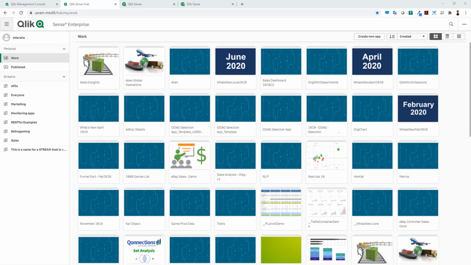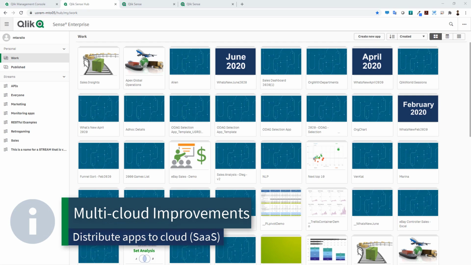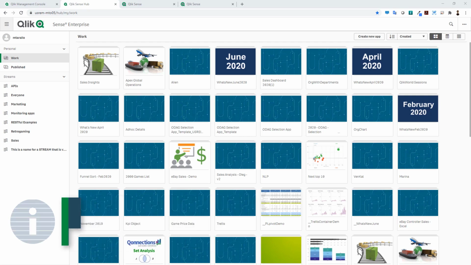And the other improvements I wanted to share with you are the ones made to our multi-cloud distribution and deployment workflow. So if you're not familiar with that, instead of boring you with the PowerPoint, I'm just going to show it to you in real time.